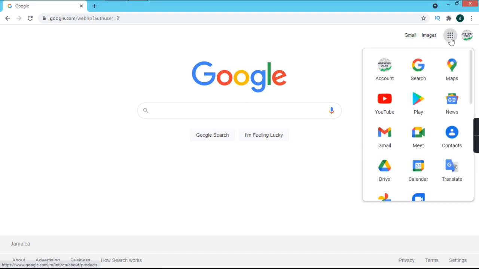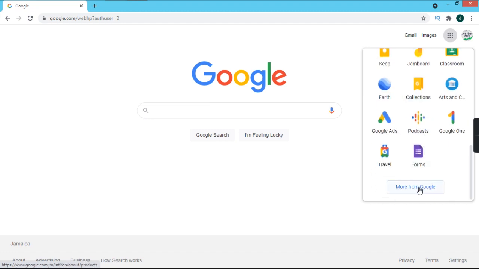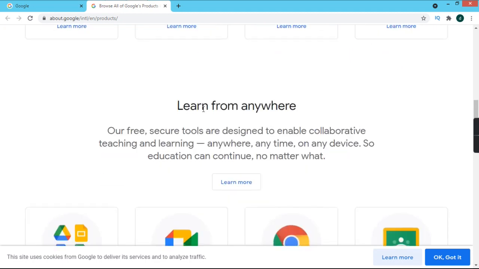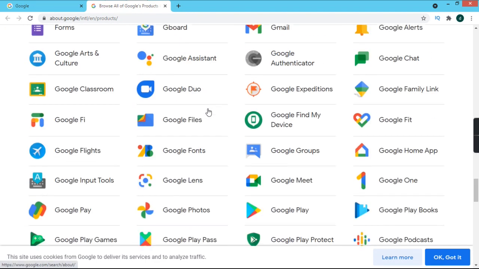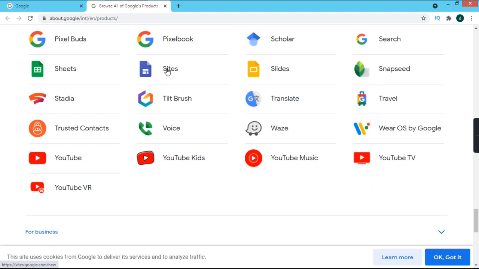First, you click this icon here. Then you're going to scroll down to where it says more from Google. Once you're on this page, you're going to scroll straight down and search for sites. Google Sites. There it is. You hit that right there.